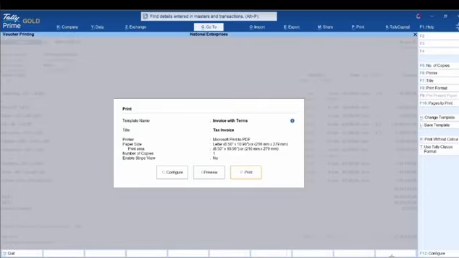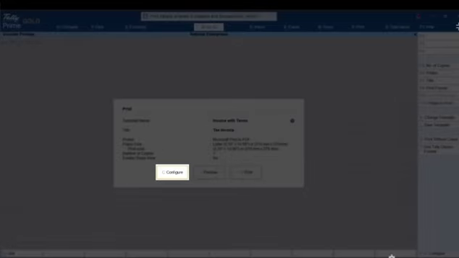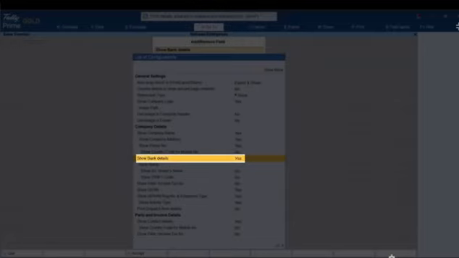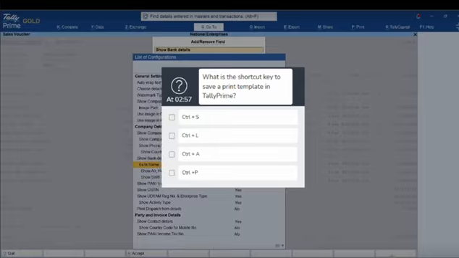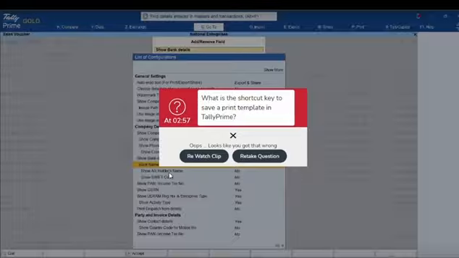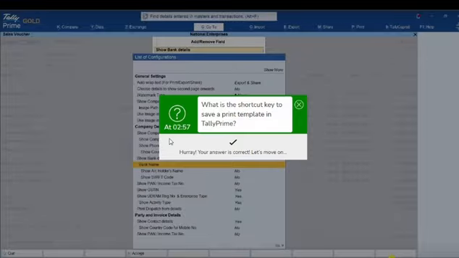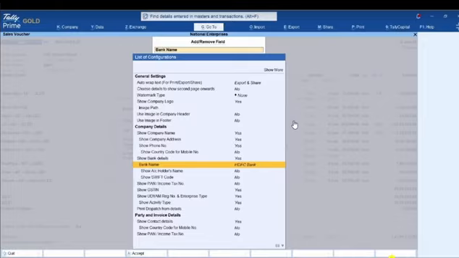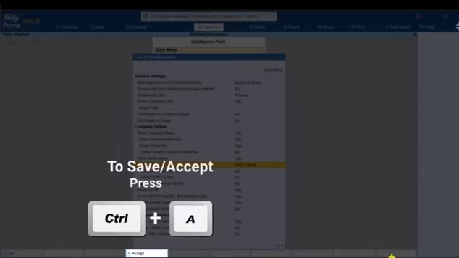Let's assume you have to print the bank details in the template. Press C to configure and in the Add Remove Field screen, enable the Show Bank Details option. Now, you can select the bank name and configure the other required options as needed. Press Ctrl A to save the changes.